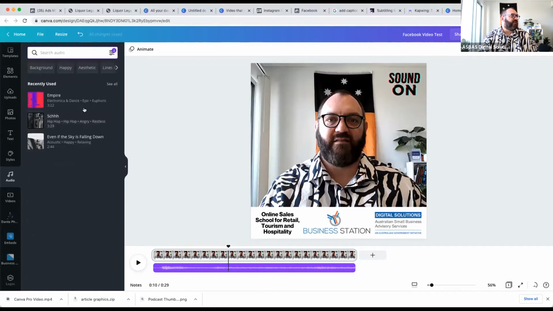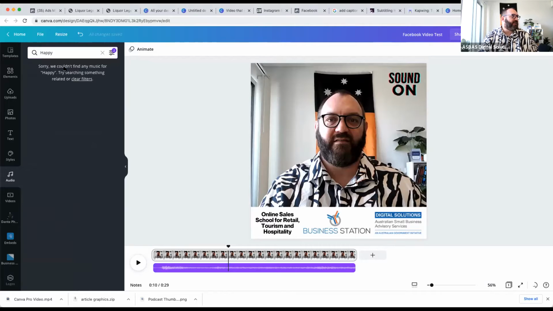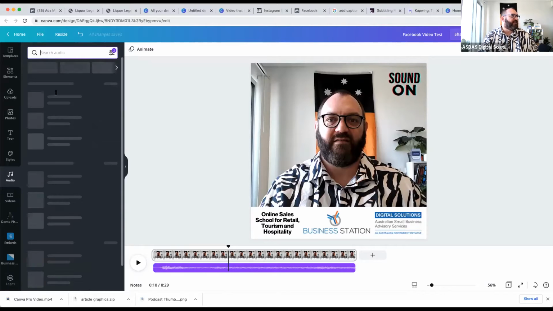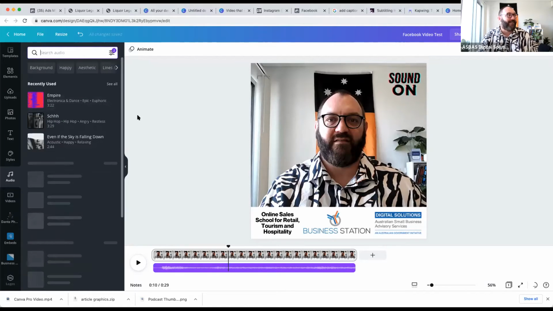Apply the filters, and these are my recently used. So all the ones that are free to use, maybe happy. No, it's not giving me any free ones. There's not a lot of free stuff there. That's okay, because you can add your own music and upload it if you want. Just don't use any copyrighted stuff, because you're going to get pinged for that.